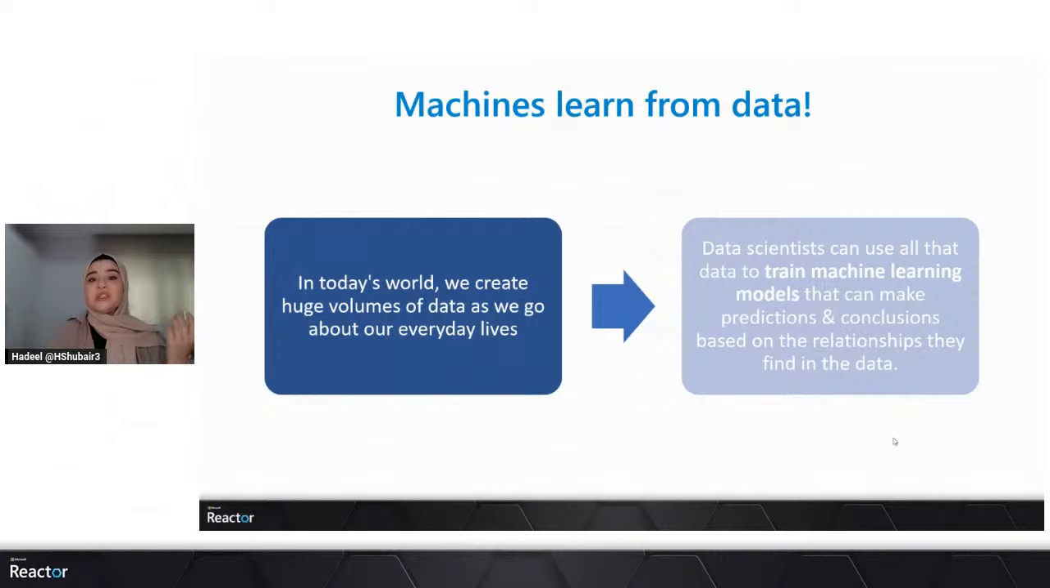So as I mentioned, machines actually learn from data. Data is the big one here. Without data, machines would not be able to function. We would not have any AI systems. There would not have been all these new big advancements and technologies that we have today, such as the Internet of Things.